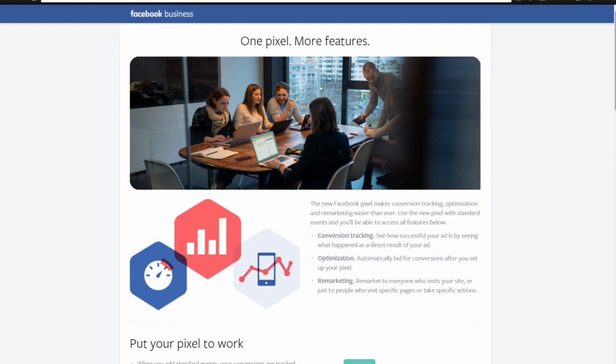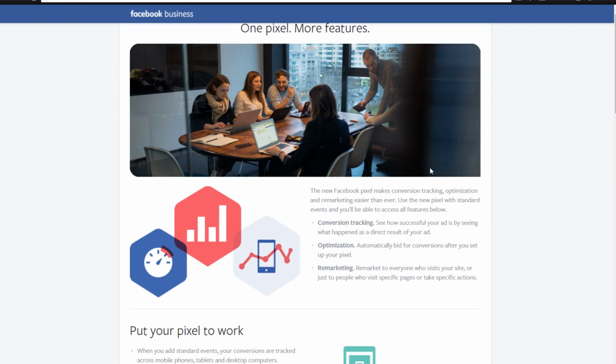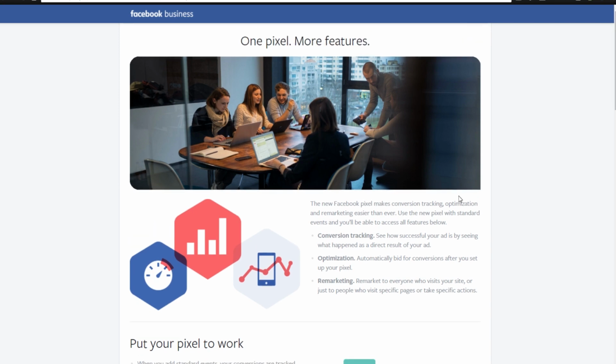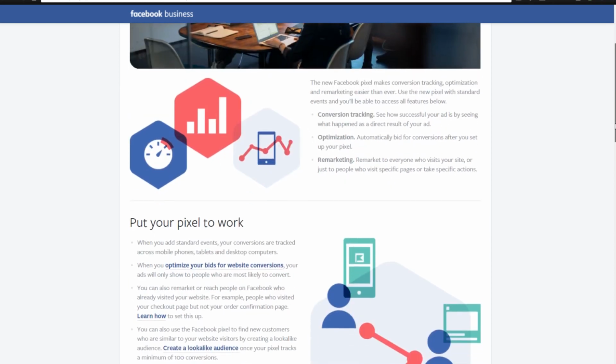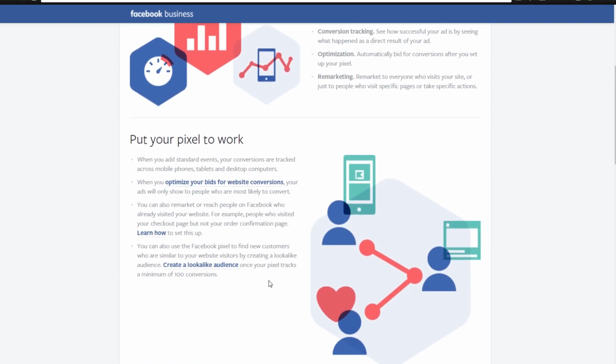So essentially what a pixel does, this is from Facebook Business, their little presentation on it, is that a Facebook pixel allows you to track conversions, optimization, and allows you to remarket to your customers very easily. It allows you to set up the tracking, the optimization, and the remarketing, right? So you're able to put it to work while customers are coming to your website. Facebook is then able to track that data and see specific actions that they're taking on your website and allow you to then create ads targeted at certain types of people.